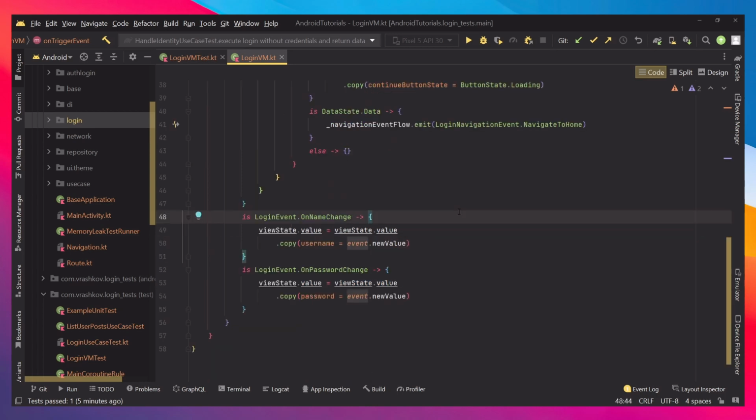Then we have our onName change, and this is when we just change the text field. And then we're updating the value in the view state. And then we have the same for the password. Whenever we edit the password text field, we're just changing our view state of it. So knowing that, let's check what's happening in the view model test.